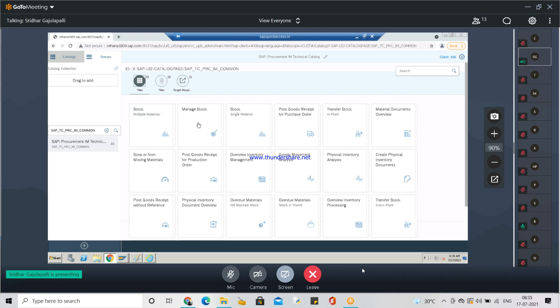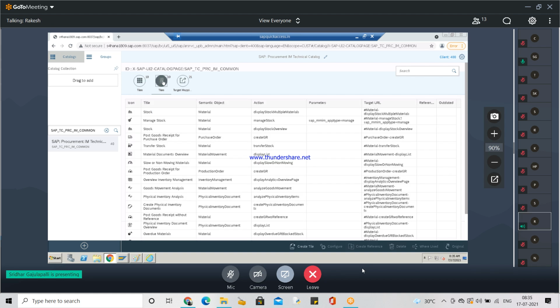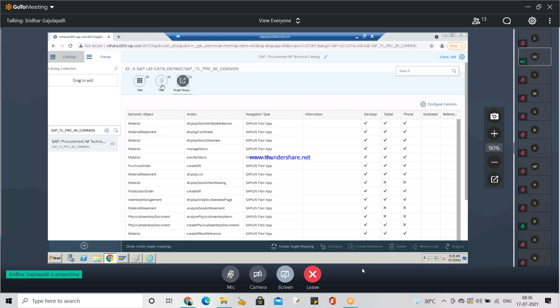Okay. Can you tell me more details about this? Like manage stock, is it applicable to all devices? Can you tell here, looking at this? No, it will not tell. Where will you tell that? In target mappings, we decide that, right? Yes, in target mappings it is decided.